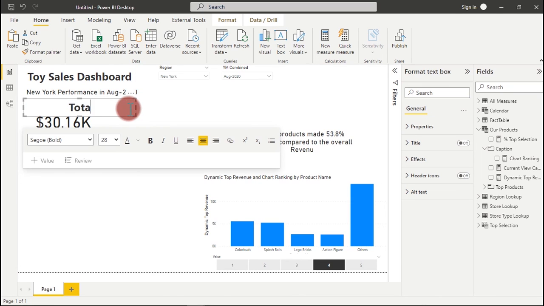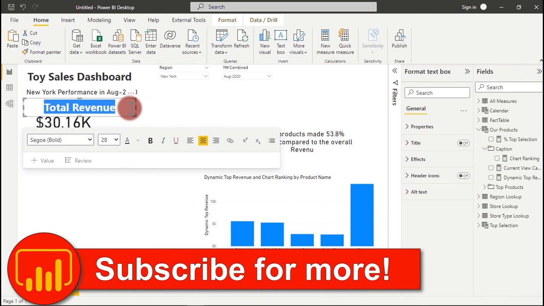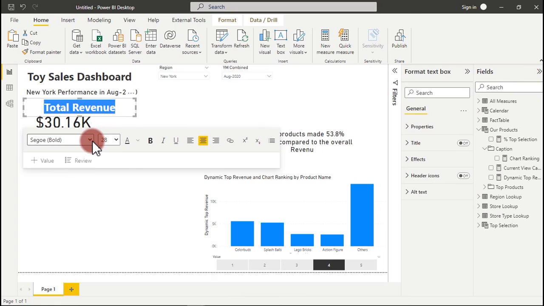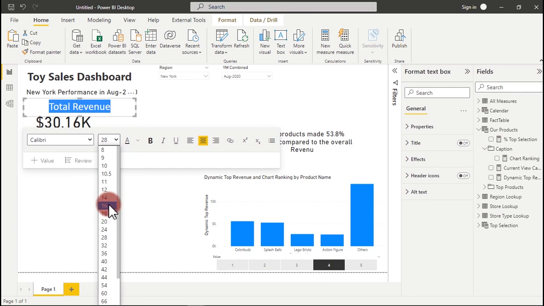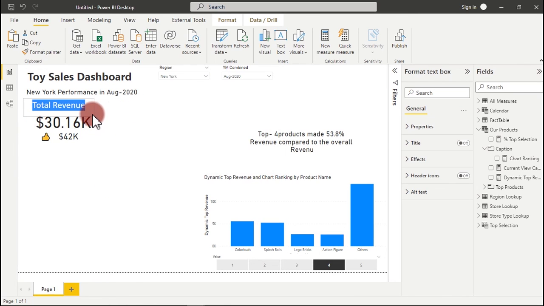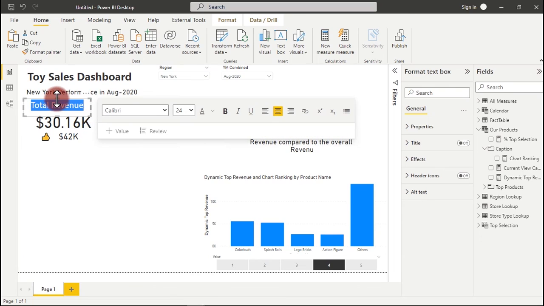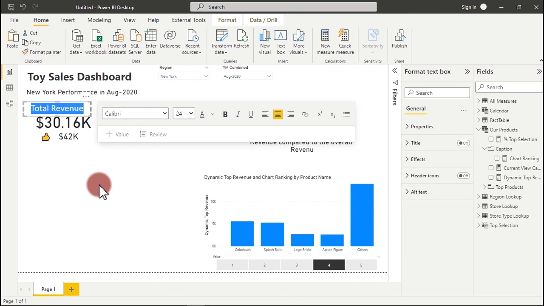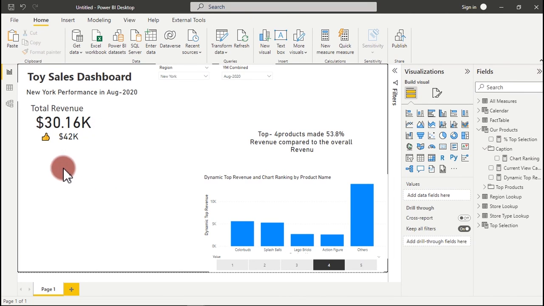and say total revenue. Ctrl A to change it. So we can decide to use 24. Have it right here. Don't forget, we're going to have this on a card as time goes on. So for now, we're going to leave it this way.